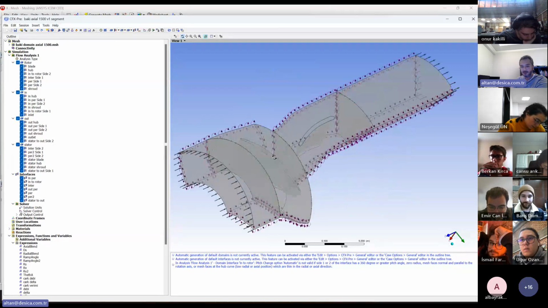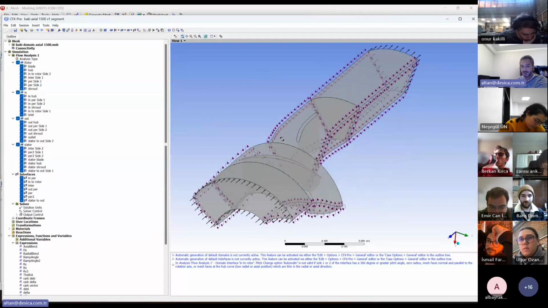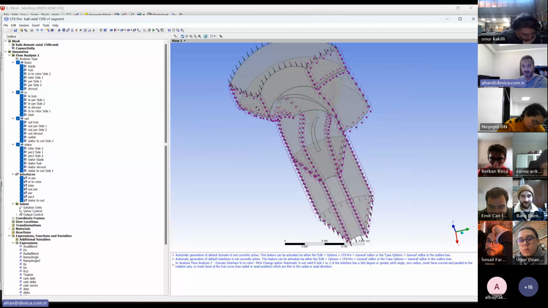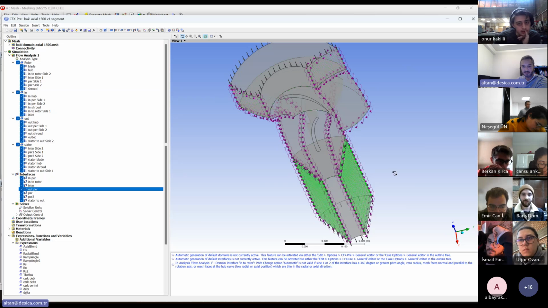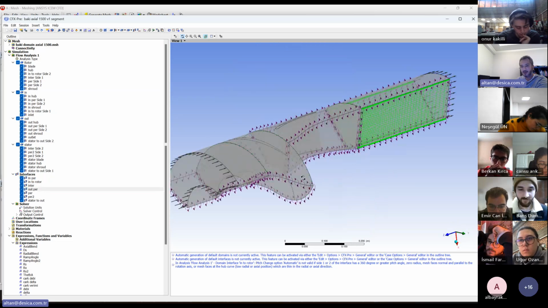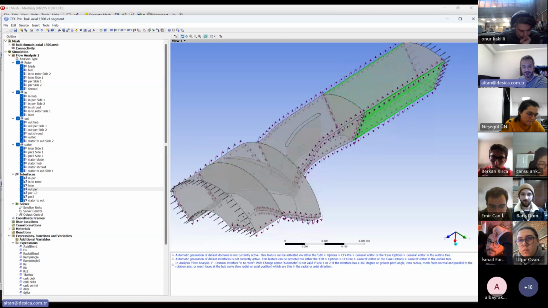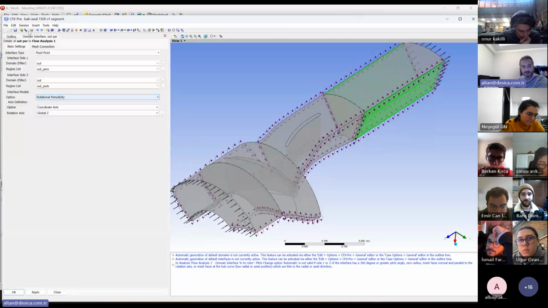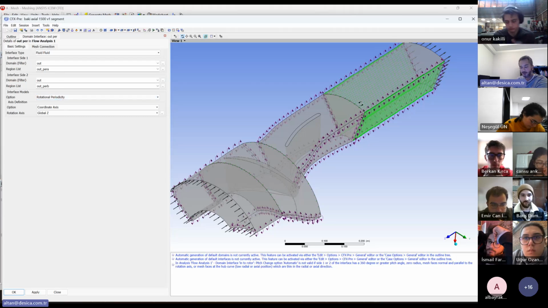This is a segment simulation. In your meshing process, you should define these periodic surfaces. Okay. This surface and this surface, and this surface and this surface should be defined as periodic interface. Periodic interface is like this. In the same domain, you should select rotational periodicity and select each side of the periodic surface.